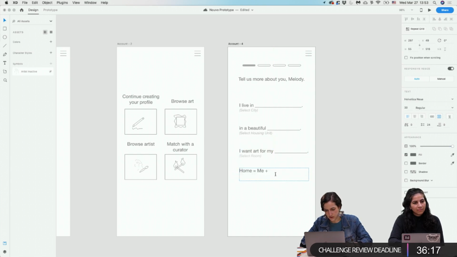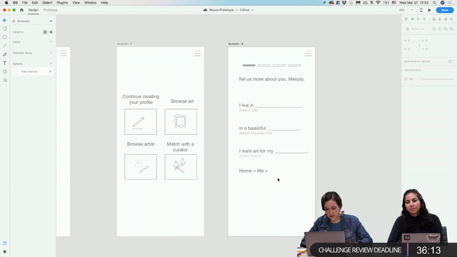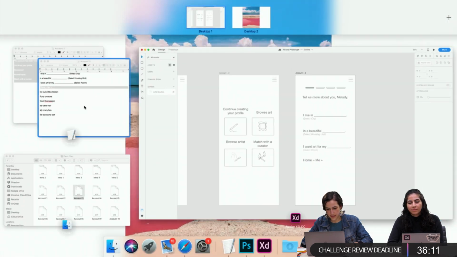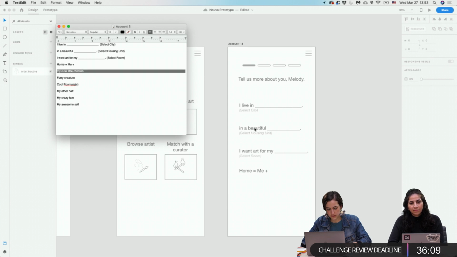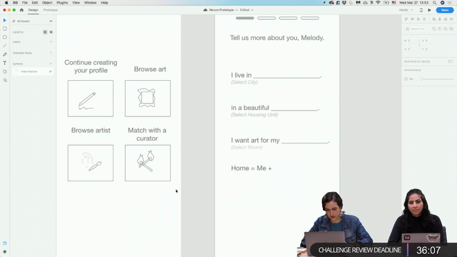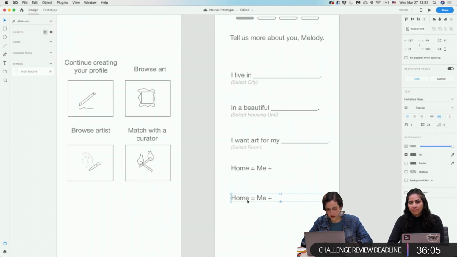So the way I phrase this is "home equals me plus," and then they can choose who they live with. So the options we're giving are "my cute little children." That's cute.